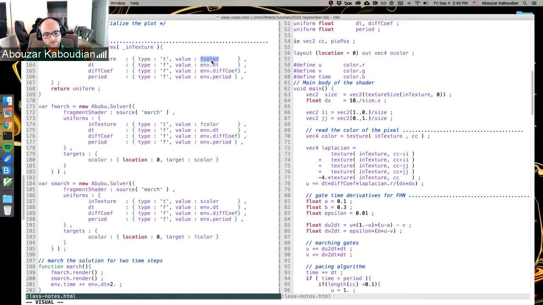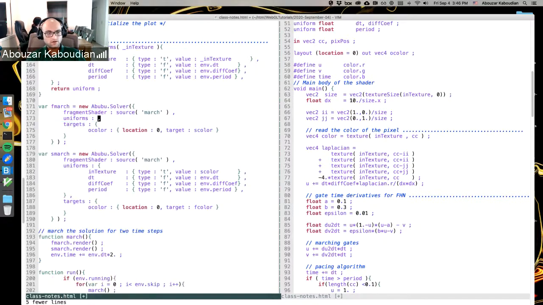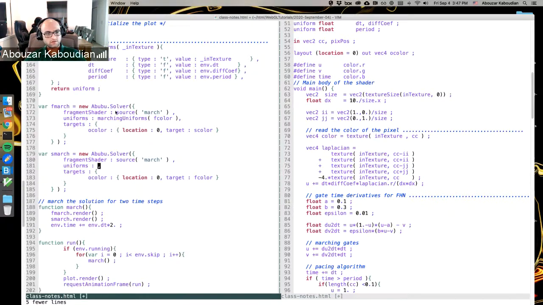And instead of this F color, I could turn it into in texture. And instead of calling this entire thing here, I could call that function marching uniforms, and I could pass F color here. And do the same thing for the second set. The only difference was that for the next one, I have to write it as S color.